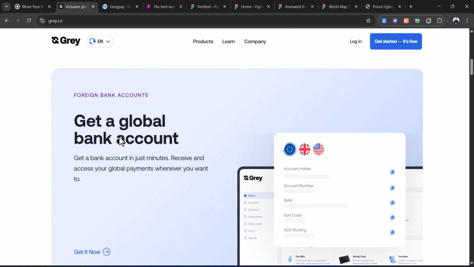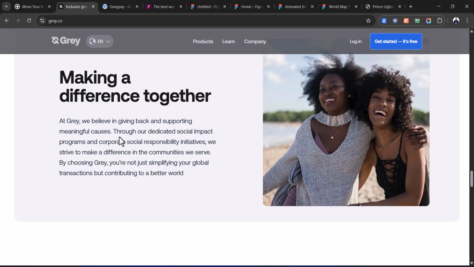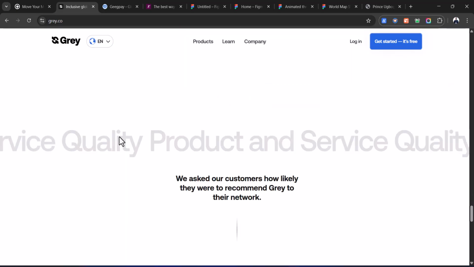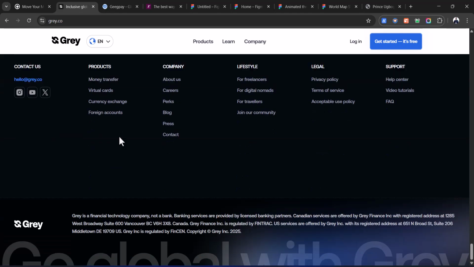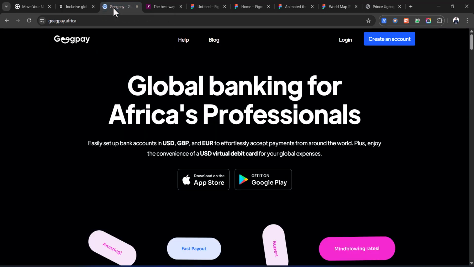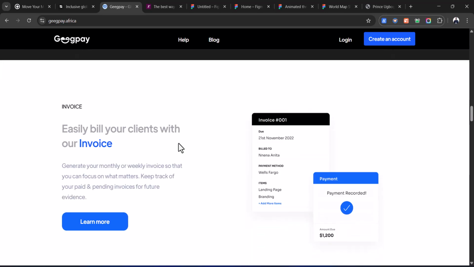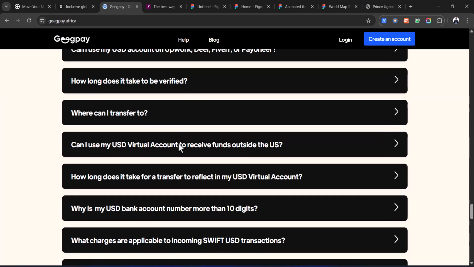If you check the next website, you see the same thing. You can do this while you are watching this video, or just check it in your free time. You will see the same thing. You can see this CTA, "Get banking at your fingertips, download the app." If I go to GeekPay, you see the same thing. So this is the structure, the sections of a website.